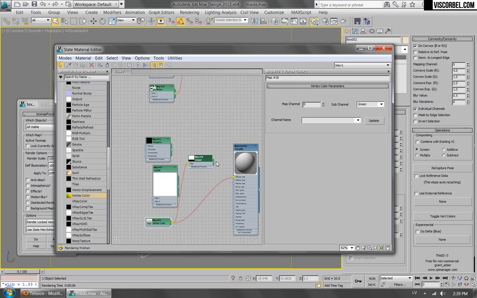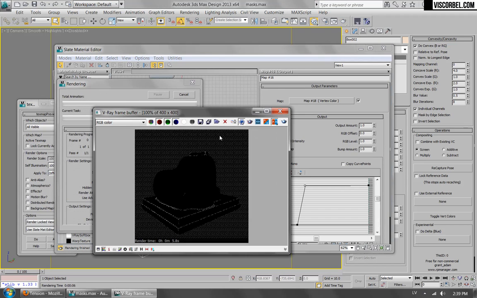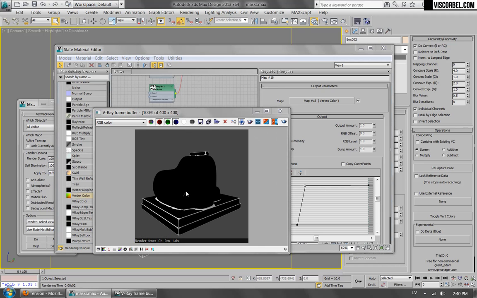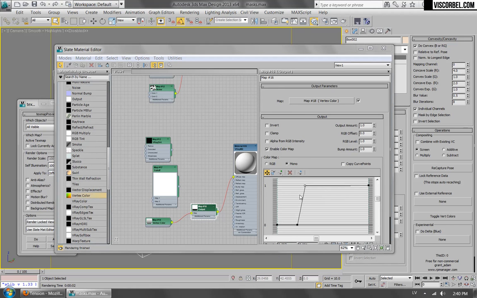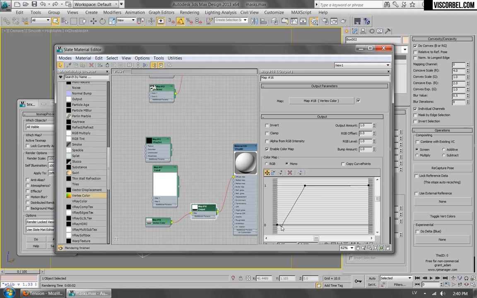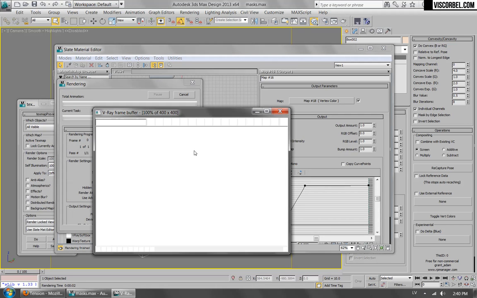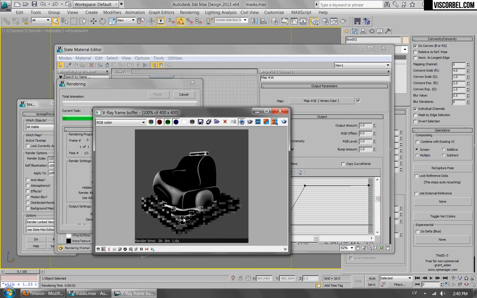The same way that you would for Vray dirt. And this should make the effect much stronger and much more concentrated. And you just adjust these little points here to get any effect you like. And it's pretty flexible.